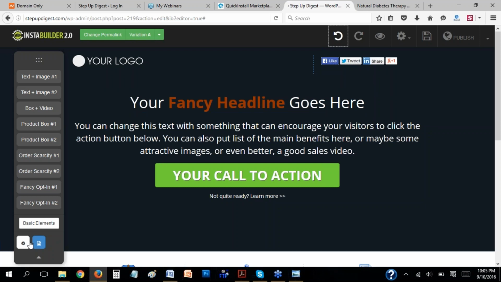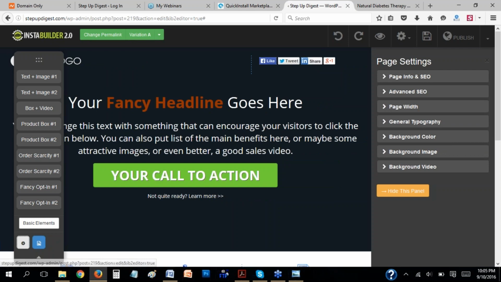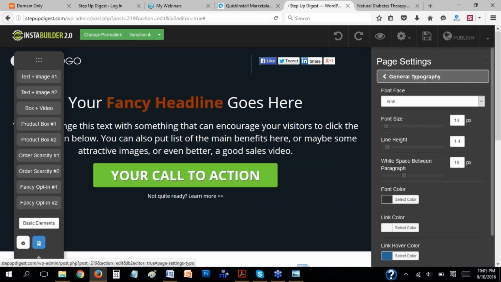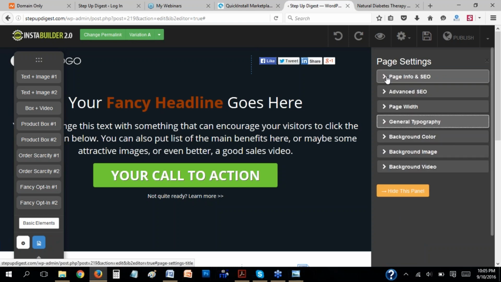Okay. So, but then let me go through this big settings thing. Then general typography. This is where you choose the general fonts of the page. The font size, the line height, space between paragraph, font color. This is just for the general fonts on the page. You will still be able to edit fonts for each text later on, but this is just for the general one. You may not even edit it. You can just leave it that way.